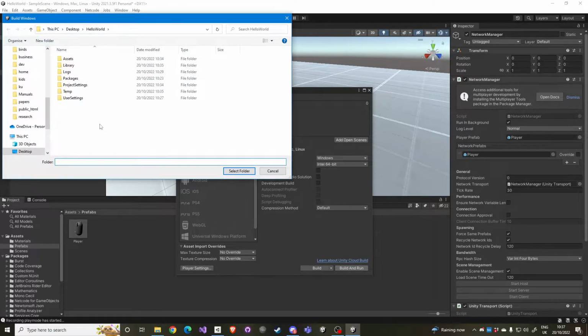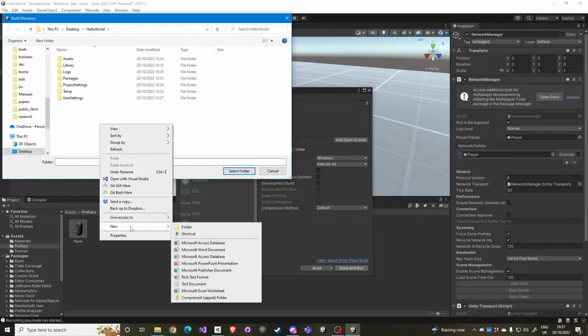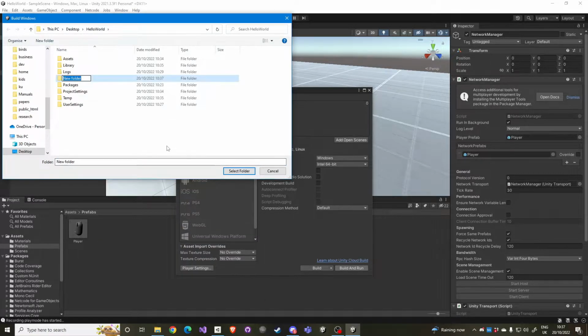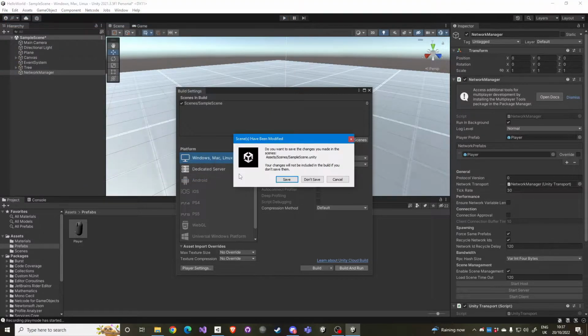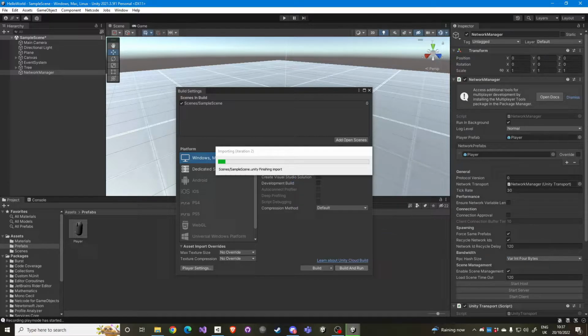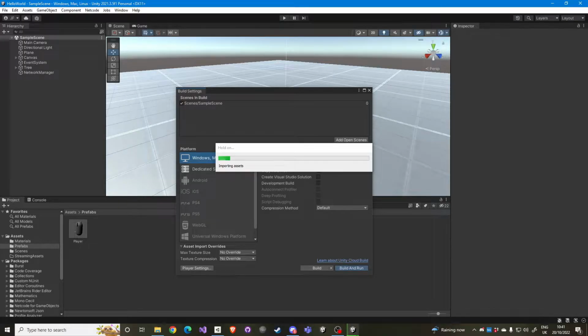The system will ask you for a build folder. I will call my just B, like this. Select folder. Save the scene if the system asks for this. And this starts quite a long process of building the application, which fortunately we can time warp.